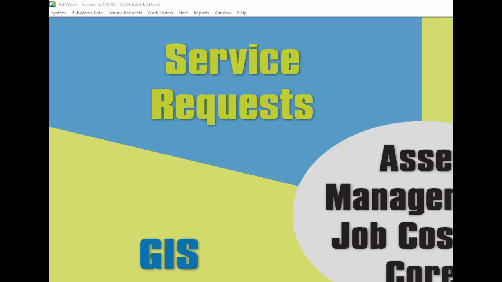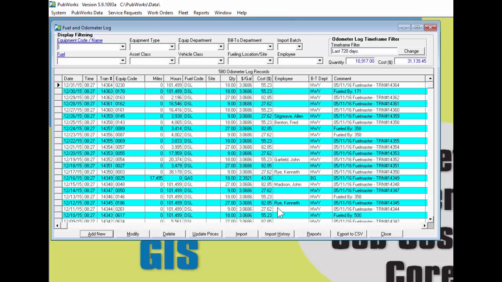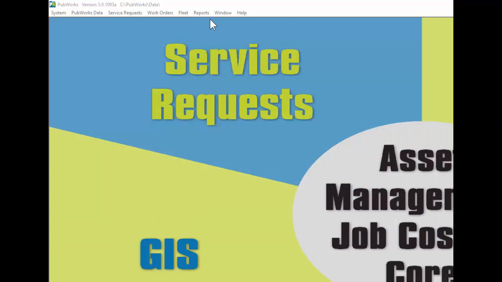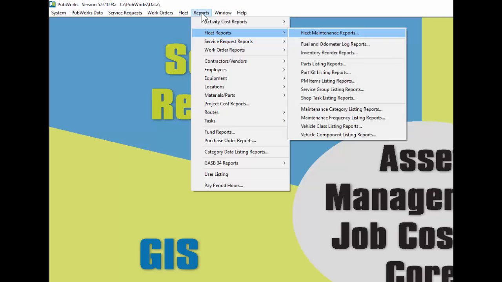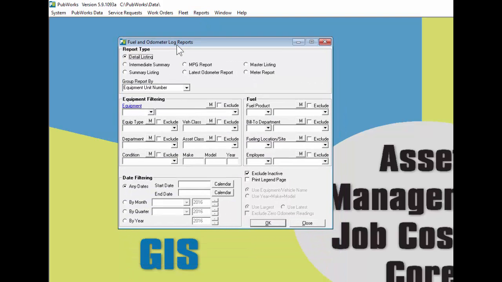First, let's be sure we know how to find these reports. There are two options. The first is clicking the fleet menu, going down to the fuel and odometer log, and clicking the reports button on the lower right-hand portion of the screen. This will display the fuel and odometer log reports screen. The second option is from the reports menu. From the reports menu, go down to fleet reports and then to the fuel and odometer log reports. This will display the same fuel and odometer log reports screen.